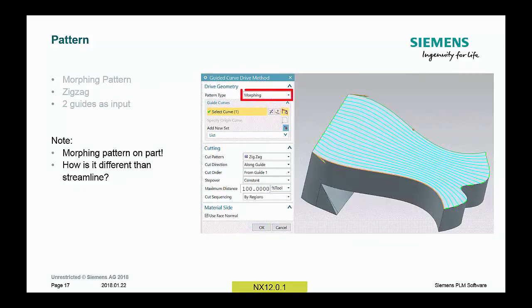The morphing pattern creates a streamlined type of path between two guide curves without the need to specify intermediate flow and cross curves or to project back to the cut area. The tool is always positioned tan to the surface without the noise sometimes associated with that option.